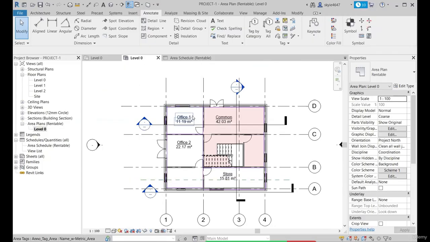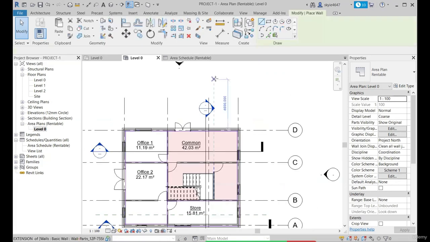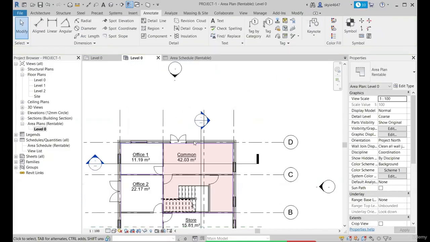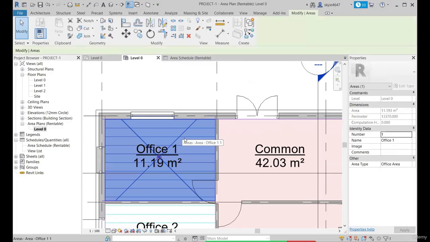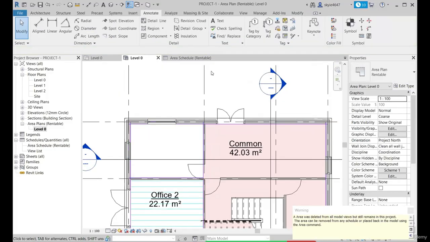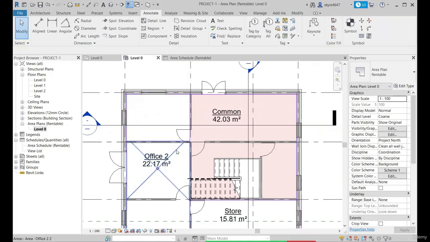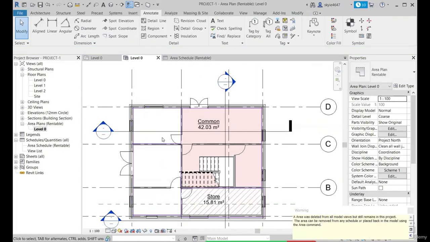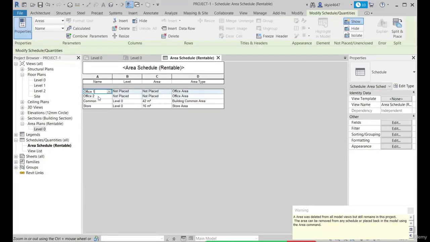Now if you want to delete any area element that you have placed, you might think it works as it does for a wall, where I place the wall, select it and delete it. It doesn't work this way. If I select the area tool and hit delete, it's actually not visible in the floor plan, but it's present in the Revit file. If I delete both the office area elements and go to the schedule, you can see the office area elements are still present in my Revit file, but they are currently not placed.